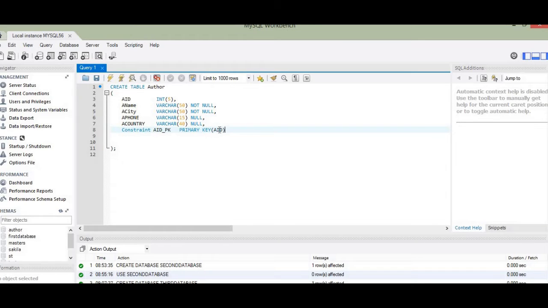Now I shall not put the comma. Why? Because this is the last statement inside the body of this table called author, and for the last statement I don't put a comma at the end. But for each of the statements before this last statement, starting from the statement for the column aid, a name till a country, I have put a comma. But for the last statement, keep in mind, never put a comma. Now again, let me make the alignment proper.